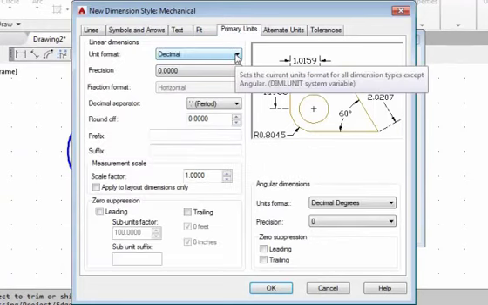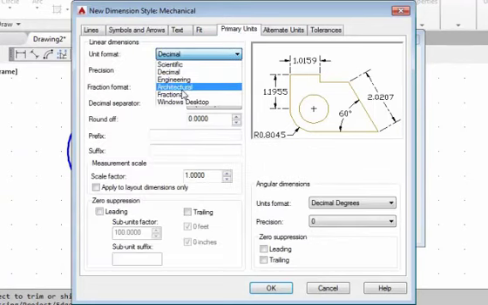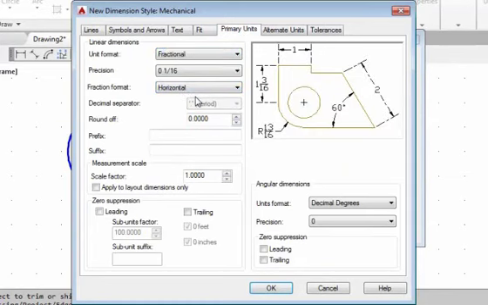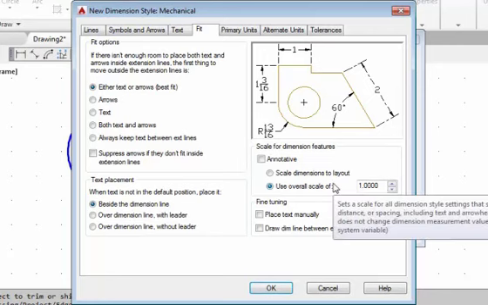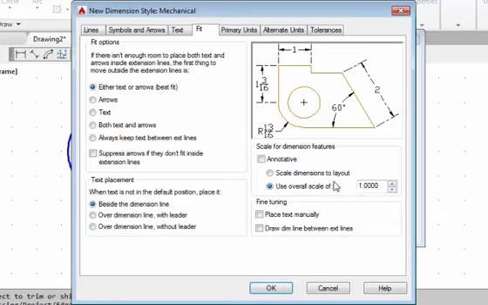Choose Fractional as the unit format. In the Fit tab, there is a Scale for Dimension feature option. This is an option that lets AutoCAD adjust the scale of our dimensions based on a scale factor. This can be quite useful to adjust the display of the dimensions. We will cover this option in the next chapter. Let us adjust some of the other settings to match the ANSI drafting standard.